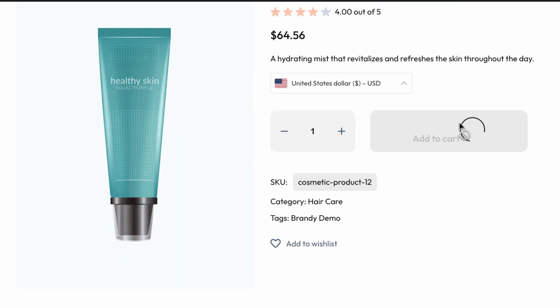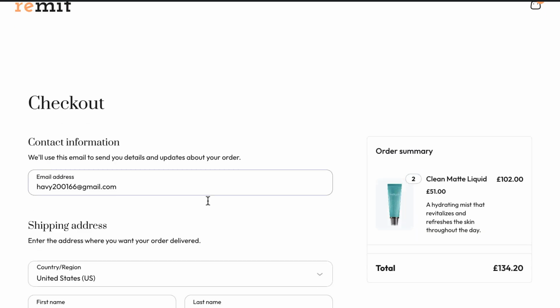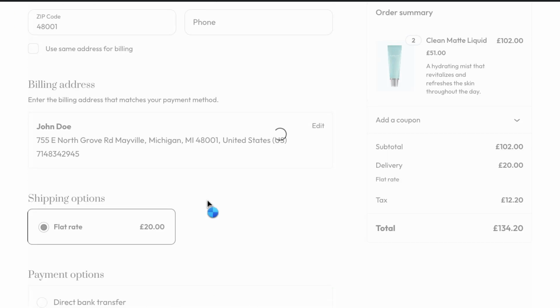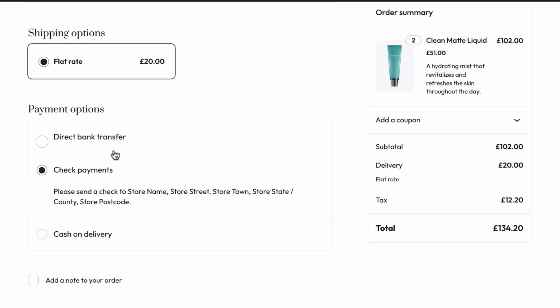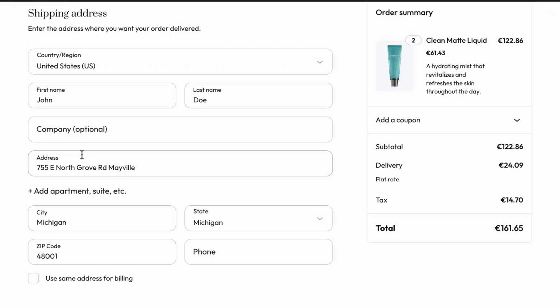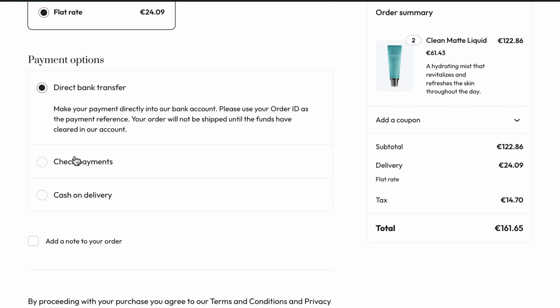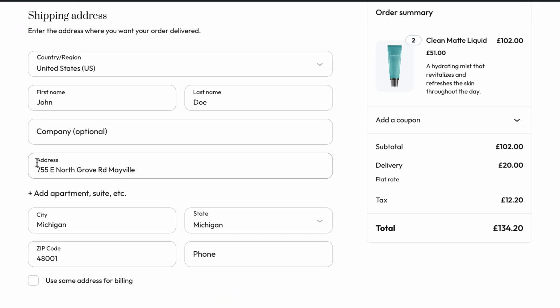In today's video, we will show you how to set your WooCommerce store to use specific currencies for different payment methods, simplifying the checkout process for your customers. So, if you need to scale your WooCommerce store globally, keep watching this video.